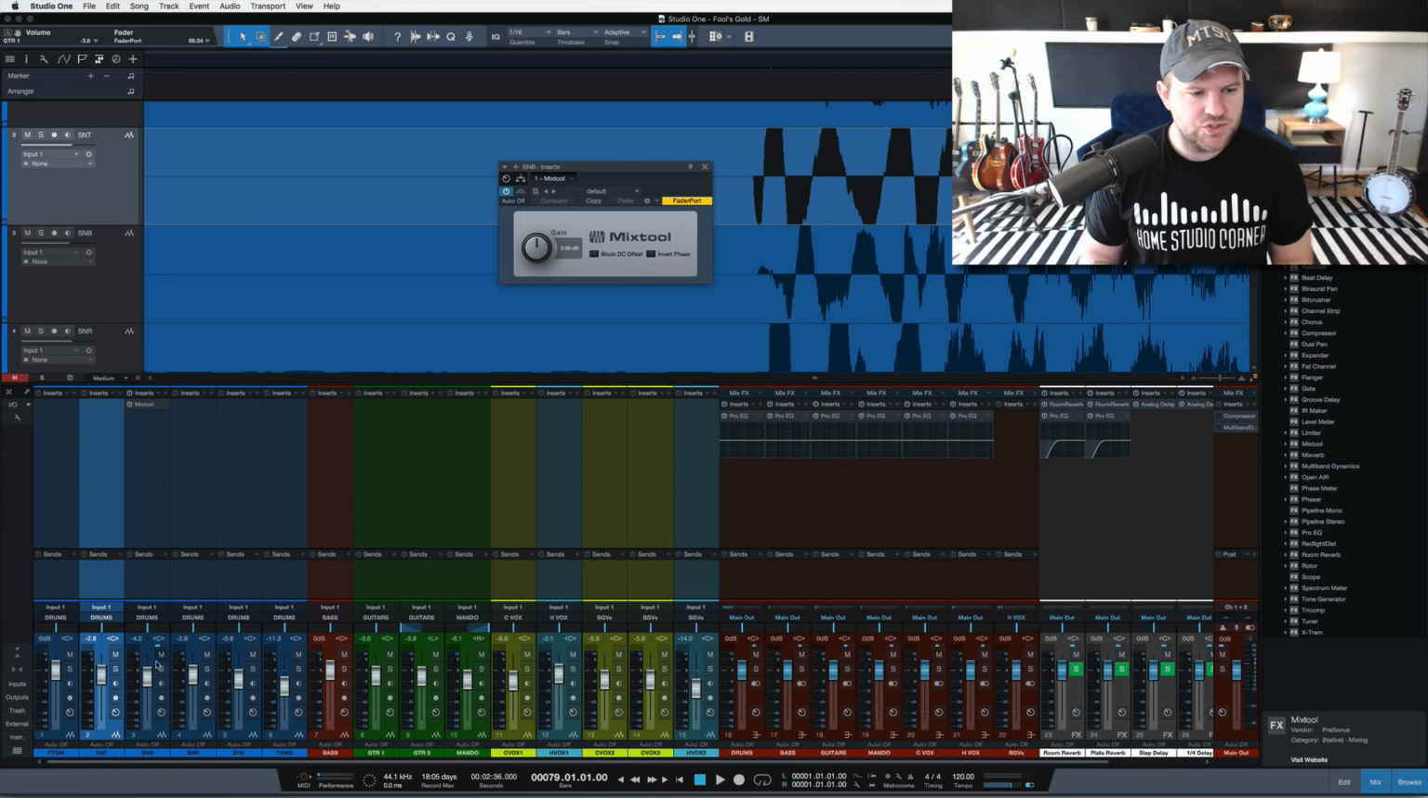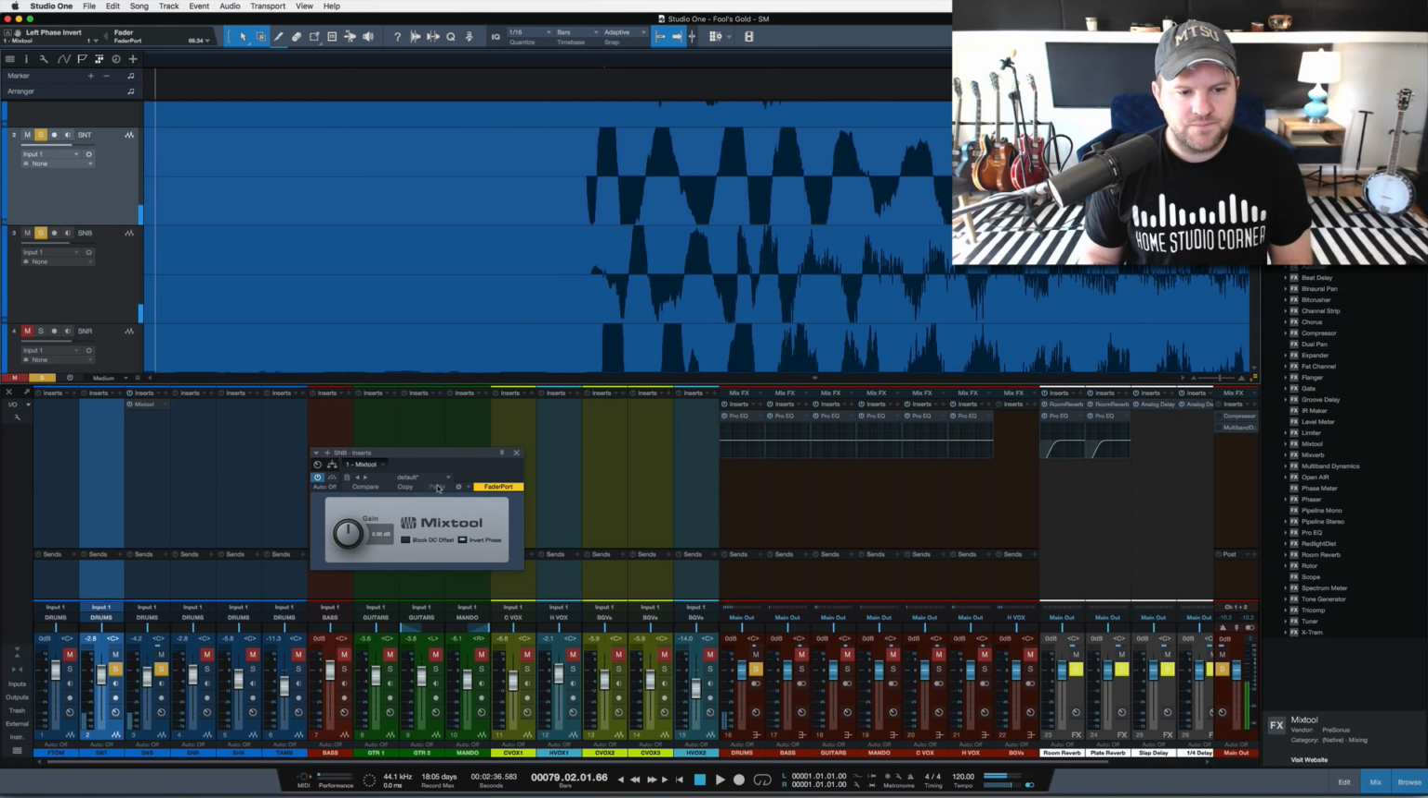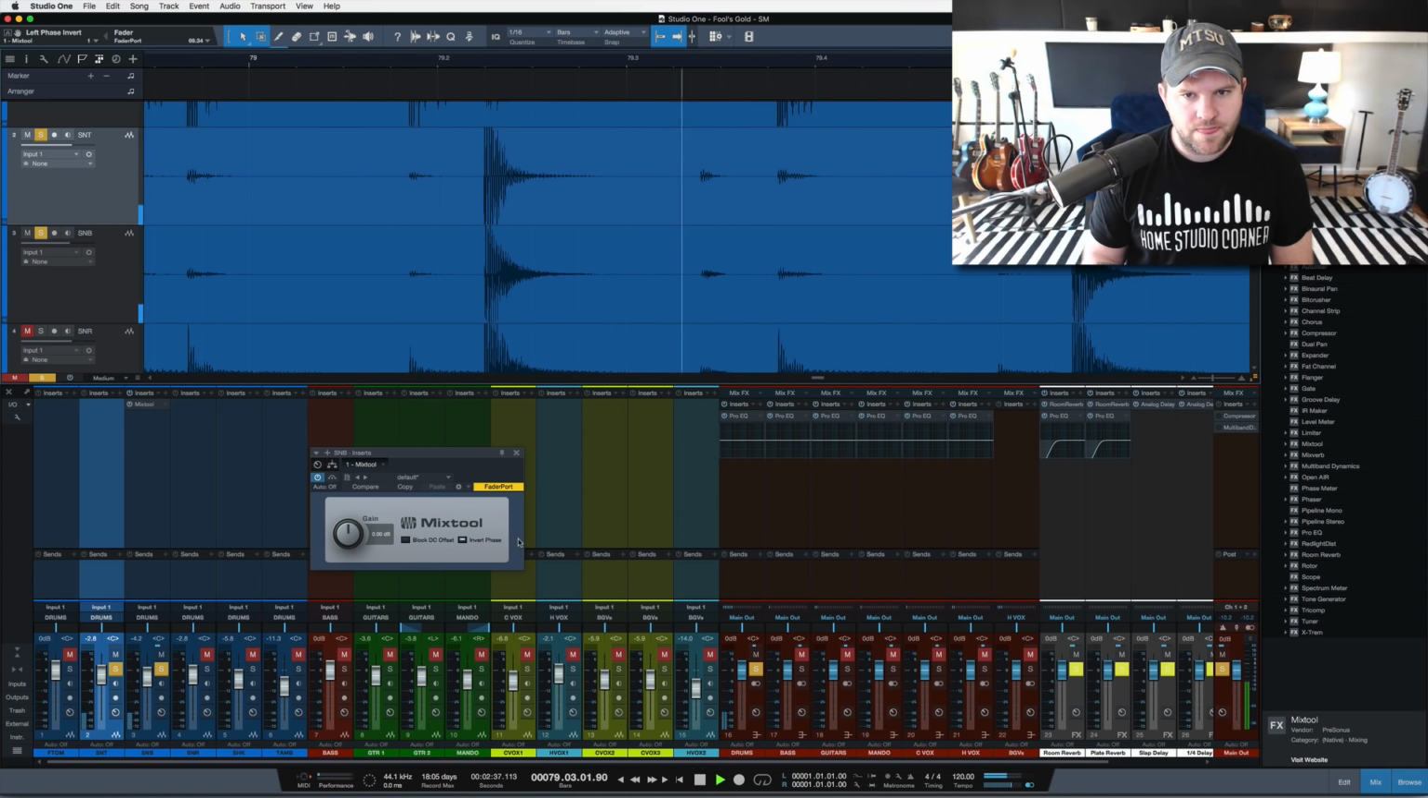So we're going to listen to just those 2, and I'm going to use this mix tool plugin, which has an invert phase, which is technically a polarity button, and see which way sounds better. So let's do that. Let me zoom out a little bit. Okay, it has a lot more low end with it flipped.